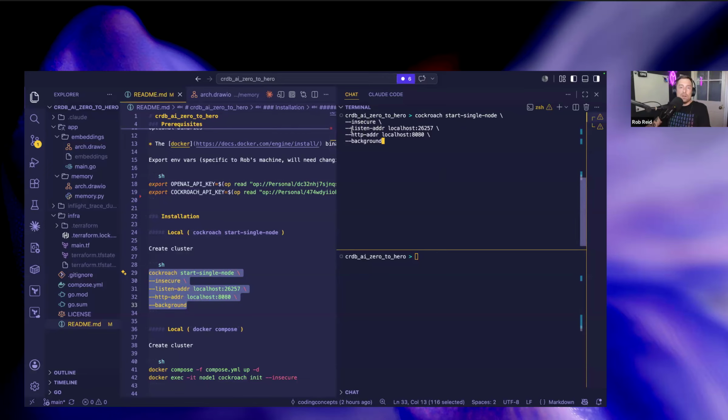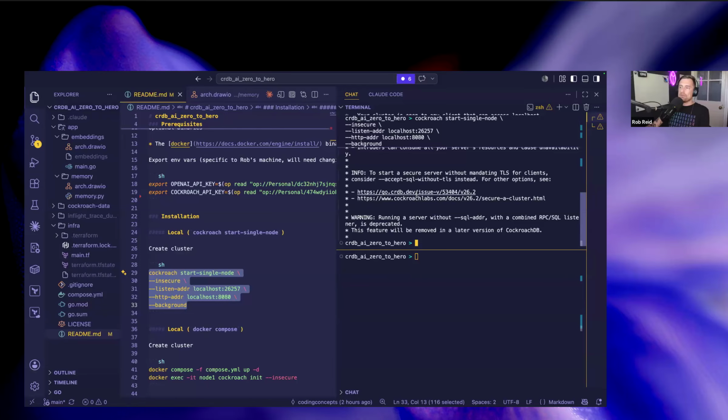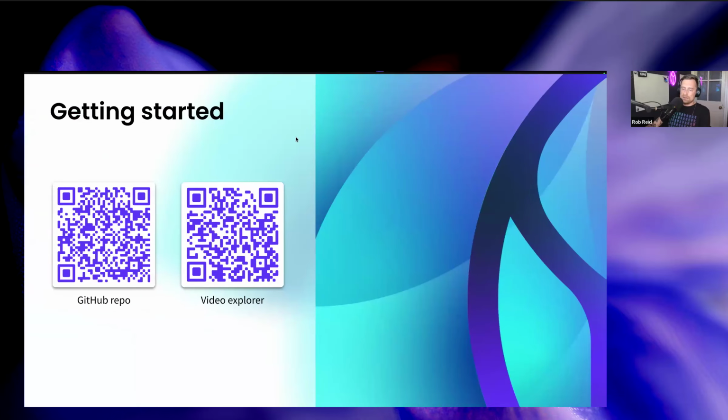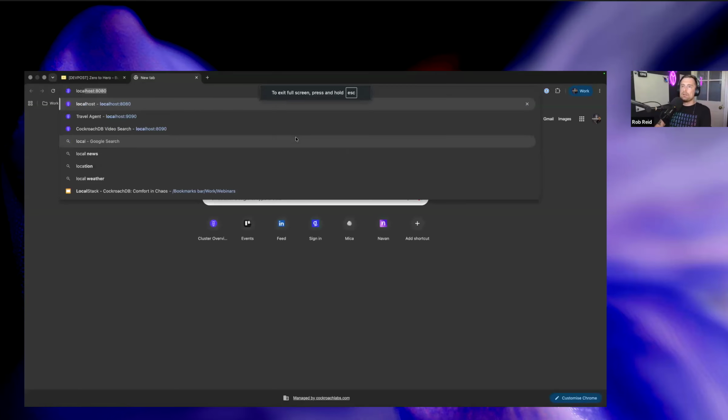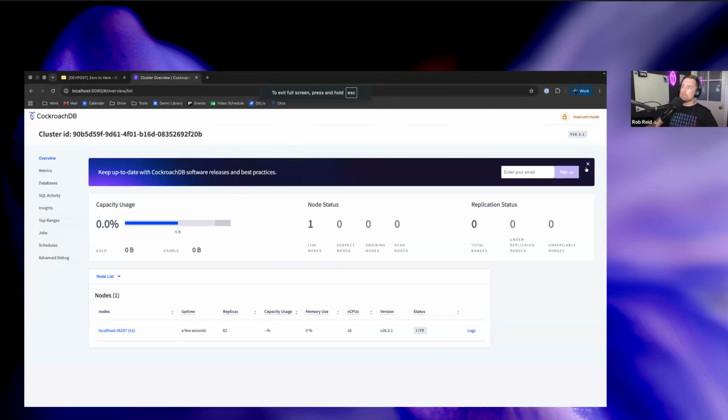I want the listen address. So this is the SQL address that your clients will connect to from code, etc. And an HTTP address, which is what you'll be using for the UI. And I'll run it in the background. So I'll start that off, and that's running. Now I can come over to here. Let's start a new tab and open up localhost port 8080.